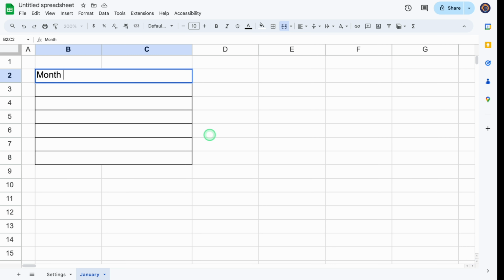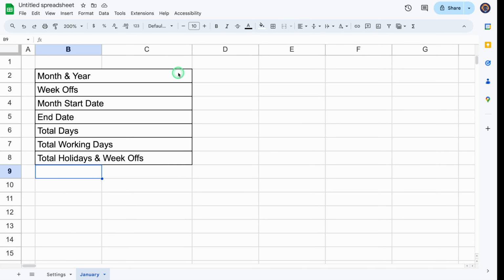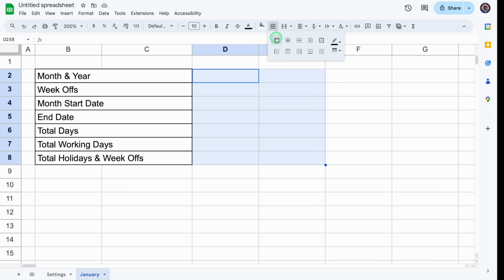This will be month and year, week offs, month start date, end date, total days, total working days, total holidays and week offs. Enter. We'll click next to month and year and we'll select E also. We'll select till total holidays and week offs and we'll create borders.